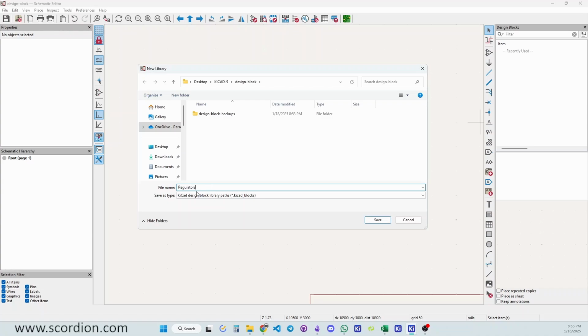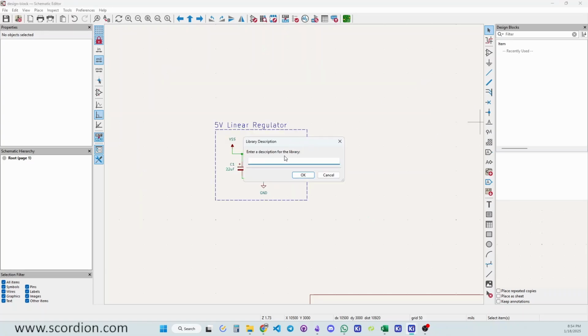I'm going to name it regulators, so in the future I can add more regulators to that library. If you need, you can add some descriptions to this library, but I don't need to. So I leave it blank and click OK. Now my library is created with the name regulators.